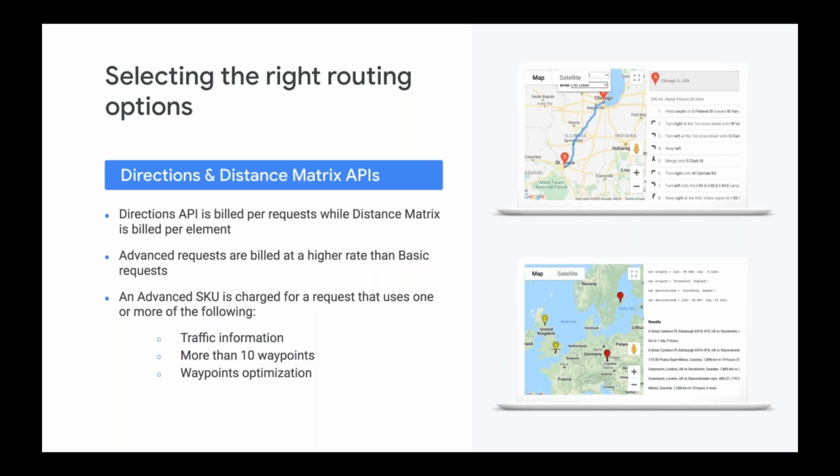So if you incorporate that sort of traffic information to a request, it will be classified as advanced, and advanced requests come at twice the cost as basic requests. So there is a meaningful difference in the cost depending on whether you're including these options.